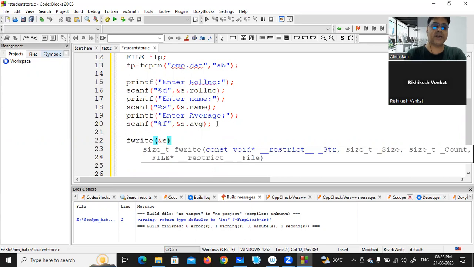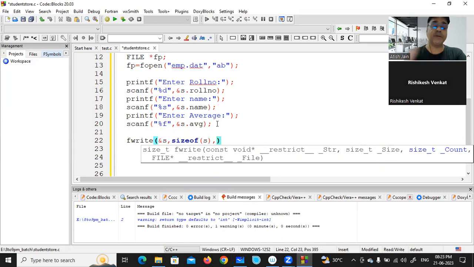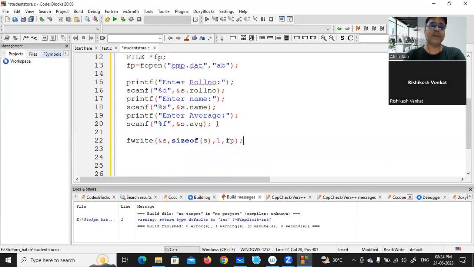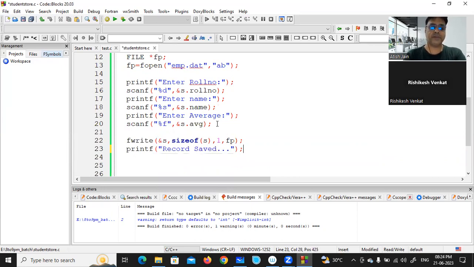You can say ampersand of s, that's the thing, but write from the base address of s variable. It's totally how many bytes we don't know, so I'll use a sizeof function. That many number of bytes one time should be written onto the file. And here I can say printf record saved. I'll just put a message.